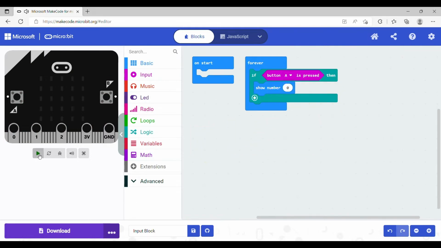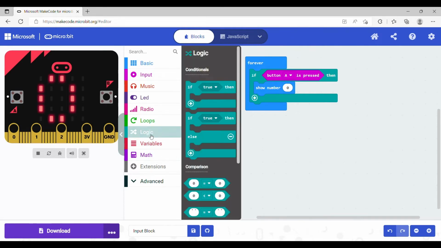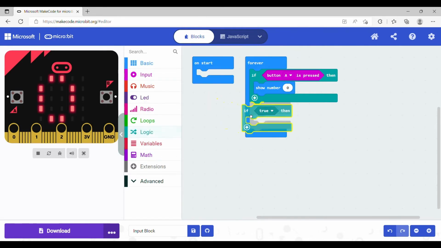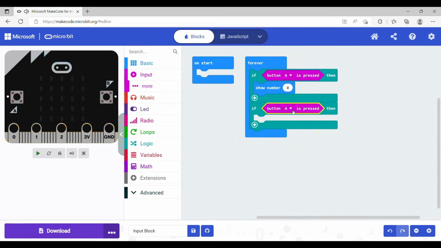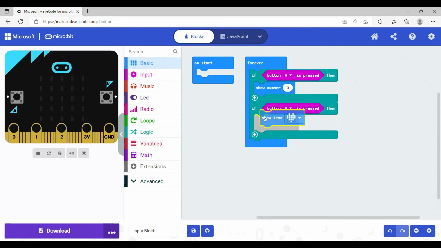Let me run this, and now if I press the A button, you can see that number 0 is shown. Now let's look at this again with the B button. I'll bring the logic again and get this if code block, but this time I will choose, let's say, button B, and maybe I'll show an icon of a heart. If I run the code block, you can see that if I press button B, the heart is shown. If I press button A, 0 is shown.